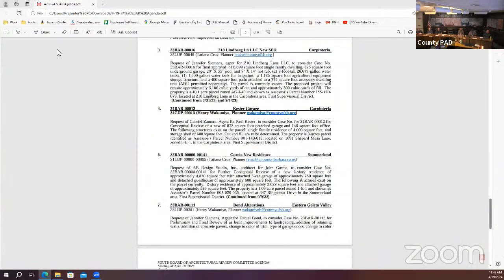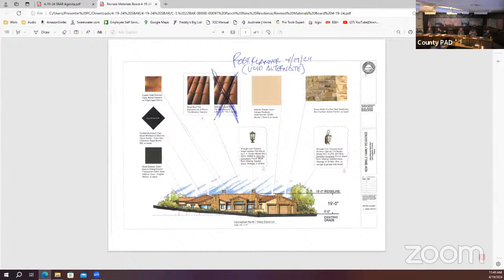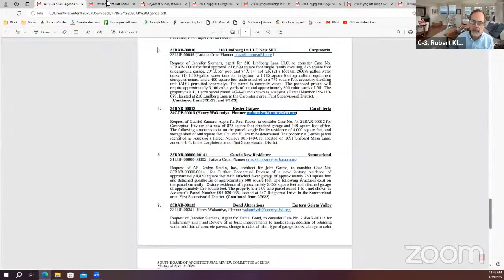The material board was missing. Okay. So what happened? Do they go with a two-piece mission tile or not?